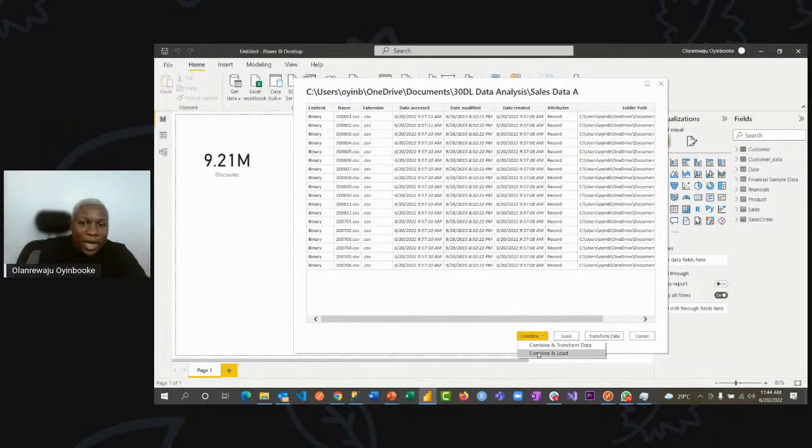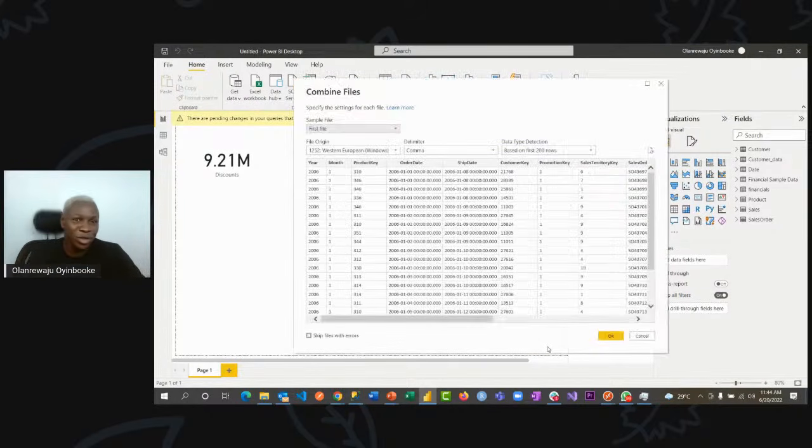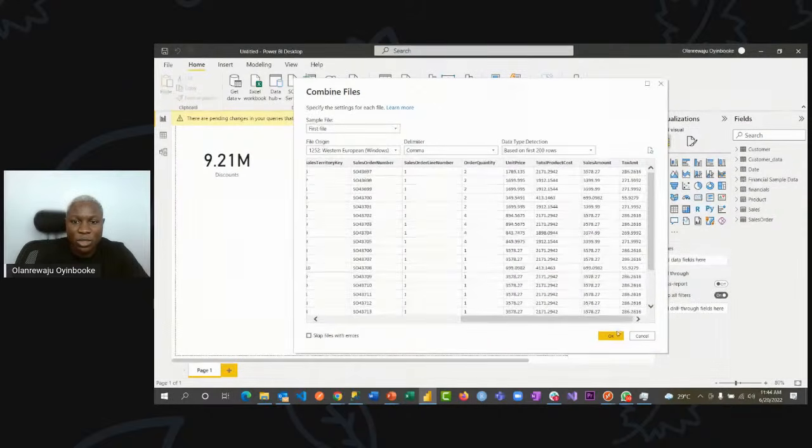Or you click here, combine and load, or combine and transform, which is the best. So I'm going to say combine and transform. It will take me to Power Query because transform takes you to Power Query. And right here, you can see it showing me a high level header of the file. Oh, this is it. Here is going to be 2006. Continue on and on like that. Okay, I'm okay with this. Click on OK.